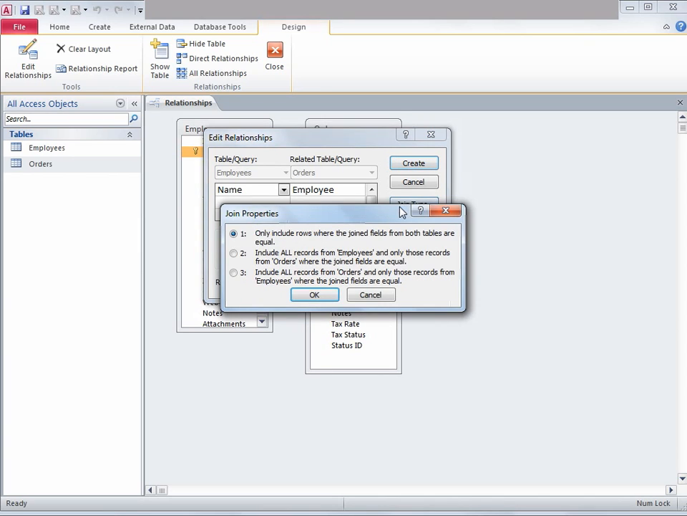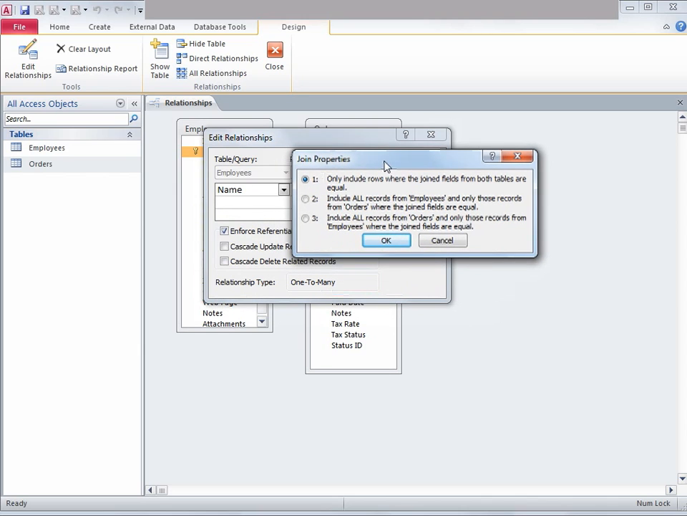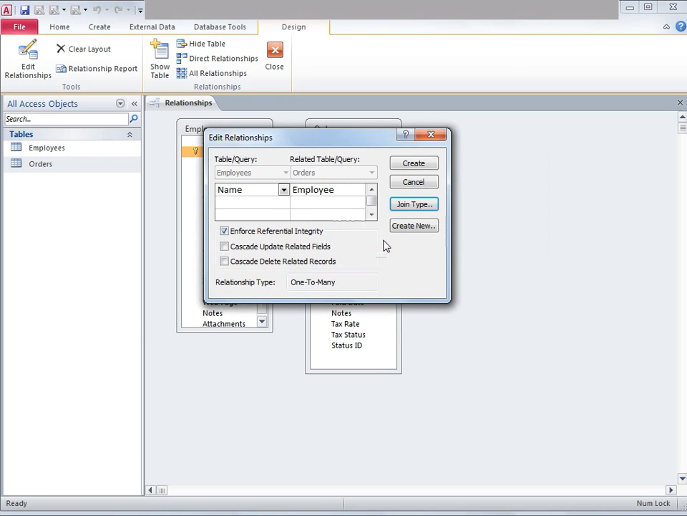And then I'm going to click on Enforce Referential Integrity. And then I'm going to click on Join Type. I want it to include all the records from the Employees table and only those records from the Orders table that are equal to that.